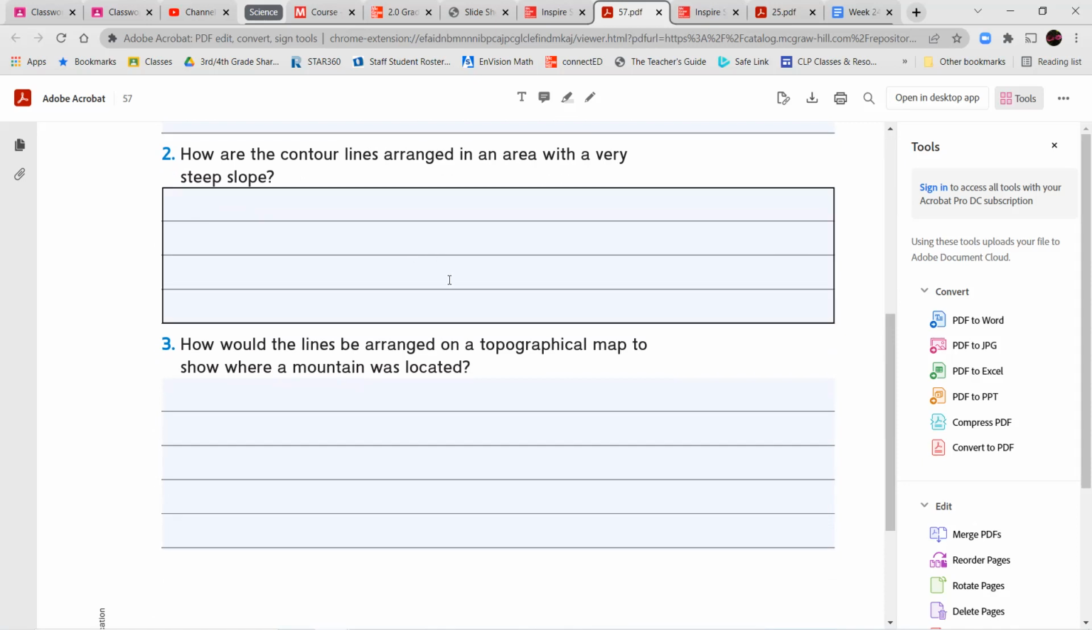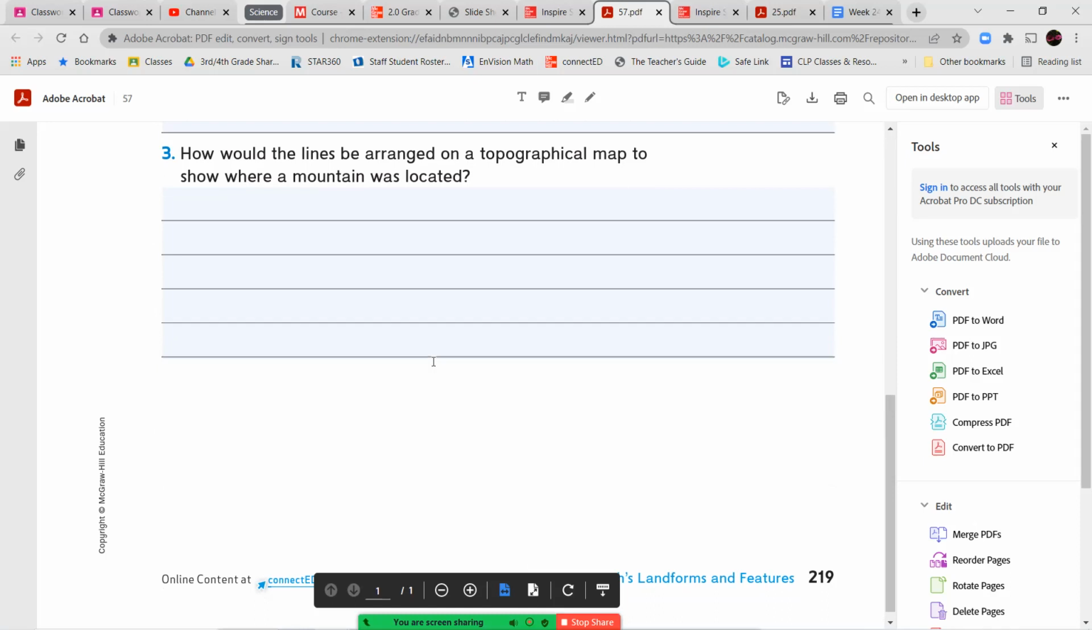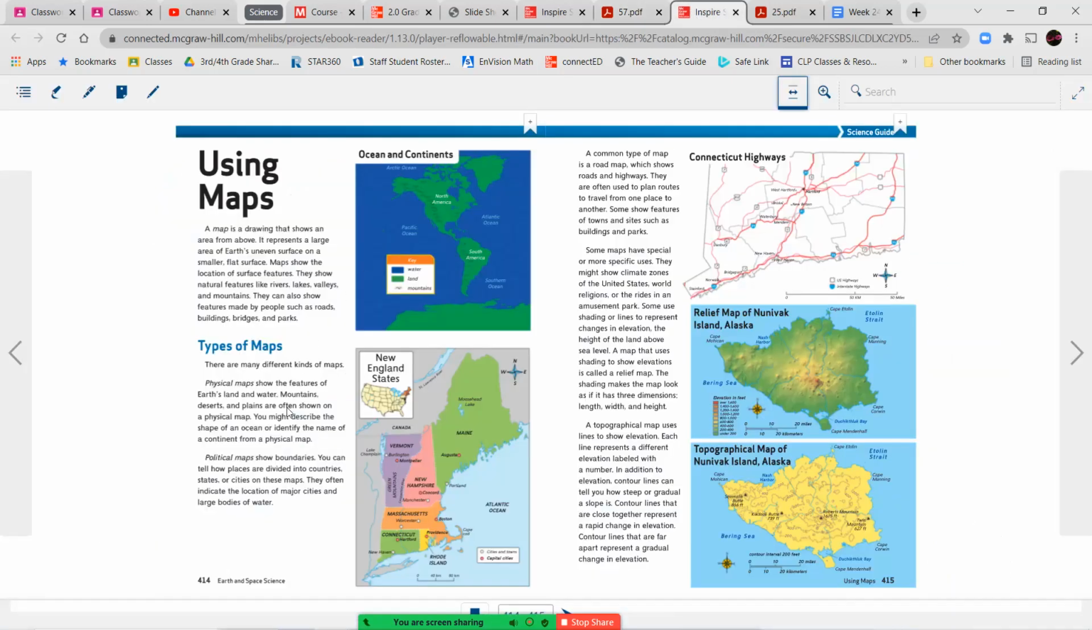How would these lines be arranged on a topographical map to show where a mountain was located? So we've got our three questions here, and we're going to read our third paragraph over on page 415. So this paragraph down here.